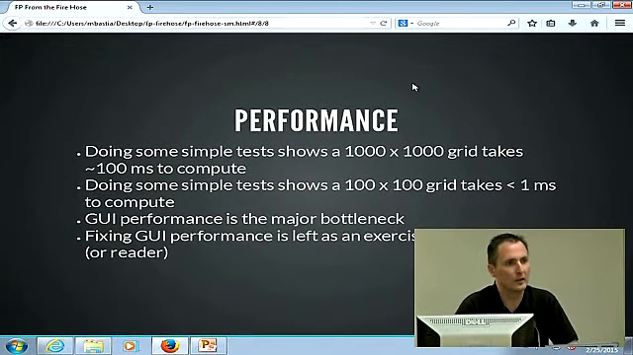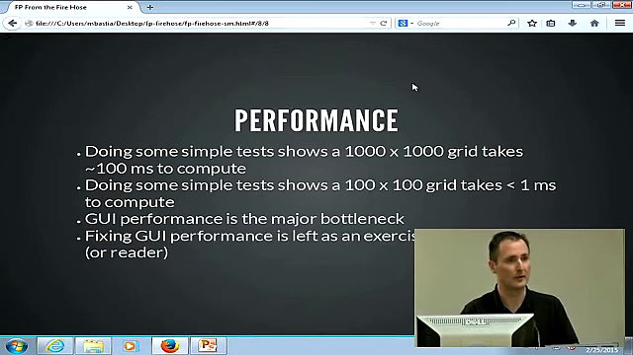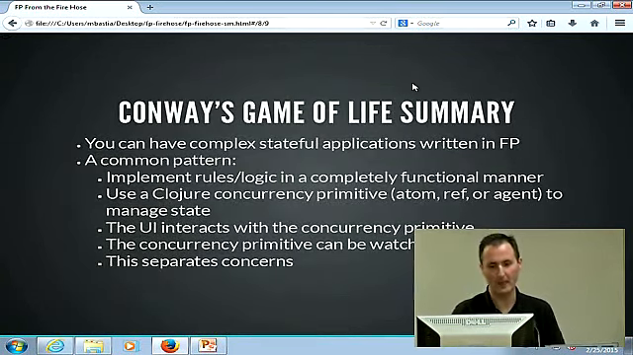Performance, just to kind of show under the hood what was going on. If I had a 1,000 by 1,000 grid, it takes about 100 milliseconds to compute. The 100 by 100, which is what I showed here, takes less than a millisecond to compute. The slowest part of this was the graphics performance. I didn't really spend much time doing double buffering and back buffering, so we could do that. We could speed it up if we wanted to.